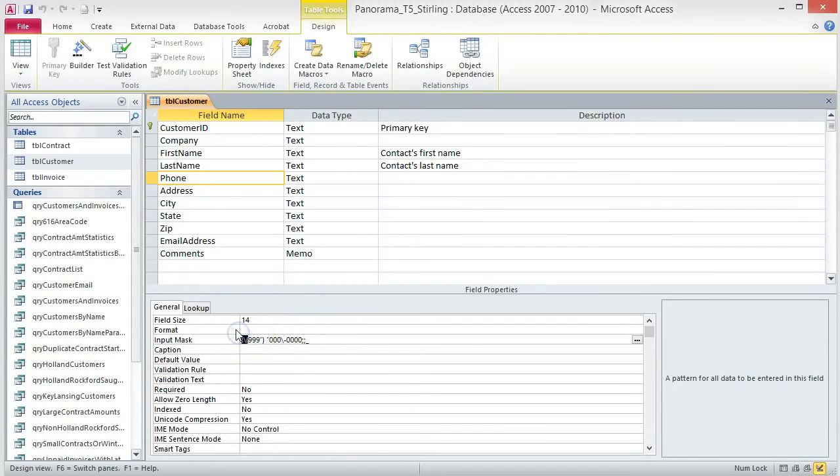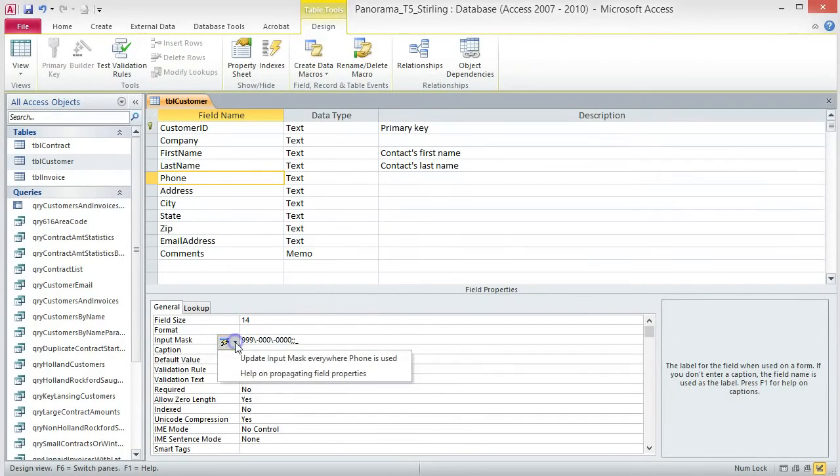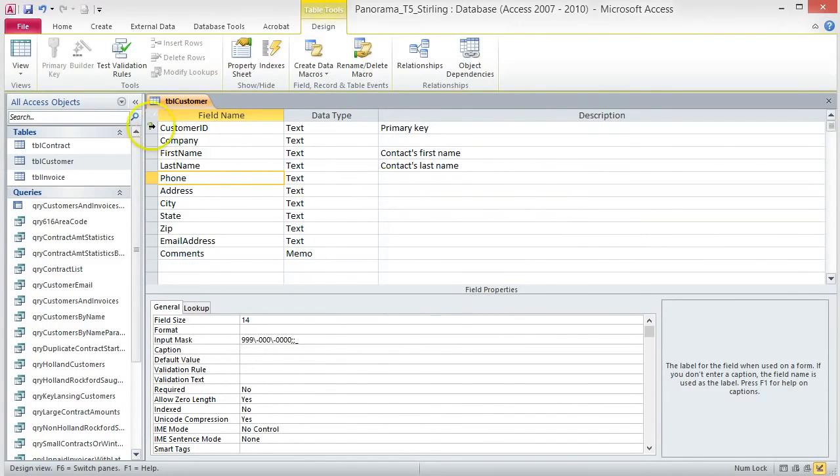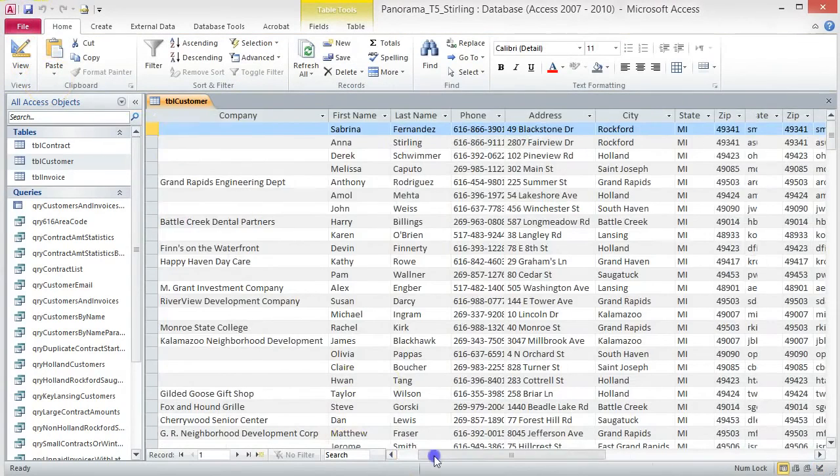Change the input mask to read 999/-000/0000;_, which will remove the parentheses, and press Tab. Notice the Property Update Options button appears, the little lightning bolt. Click on it and choose Update Input Mask everywhere phone is used. When the Update Properties box opens, click Yes. Save the table and switch to Datasheet View to see the input mask applied to the phone field.